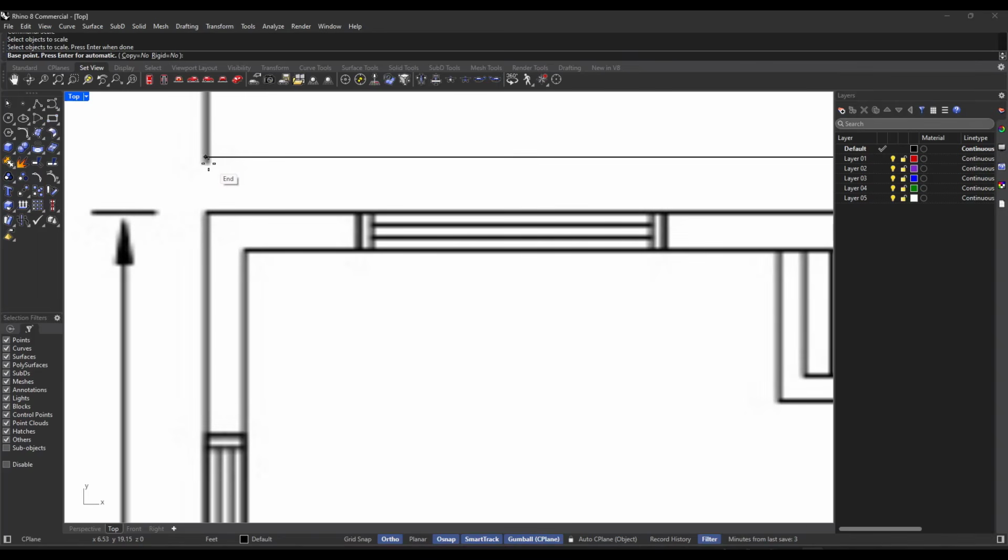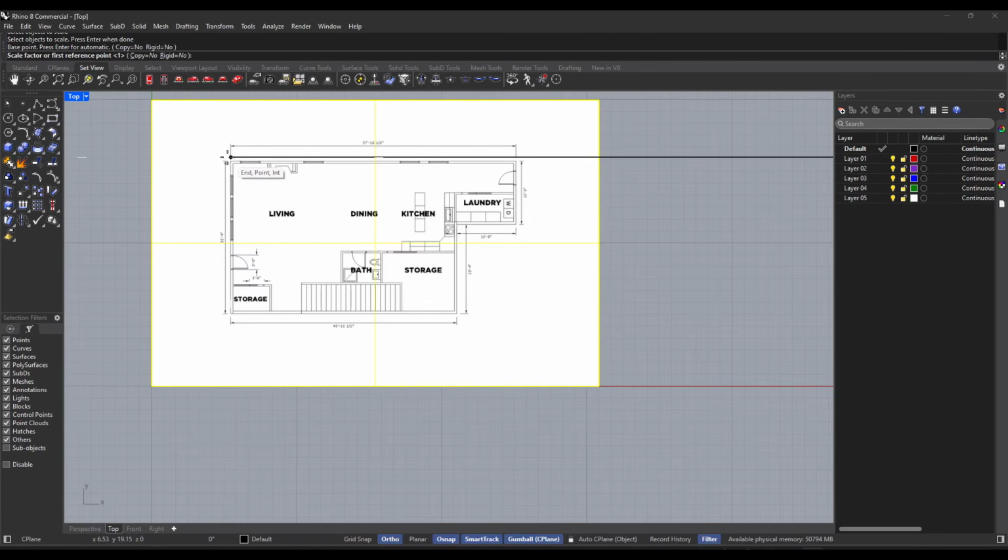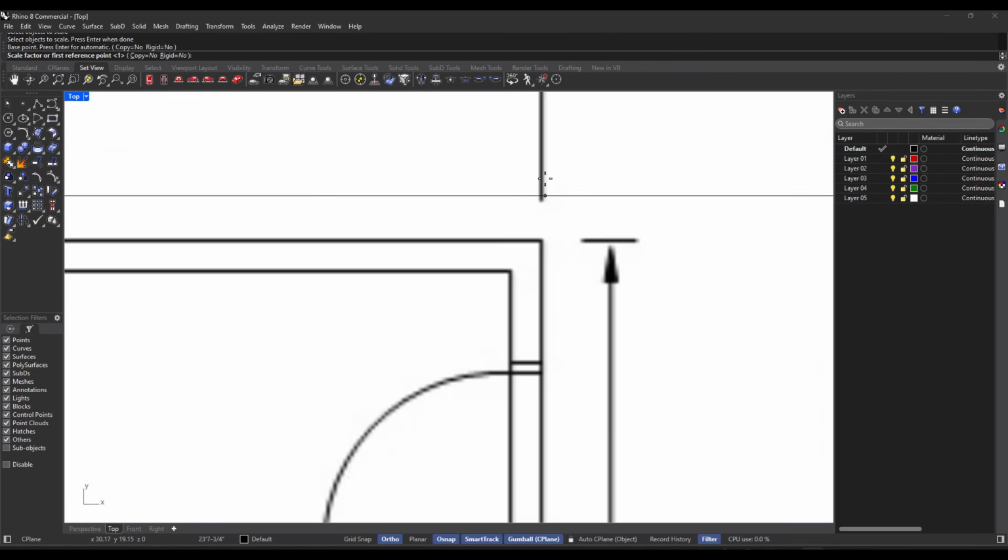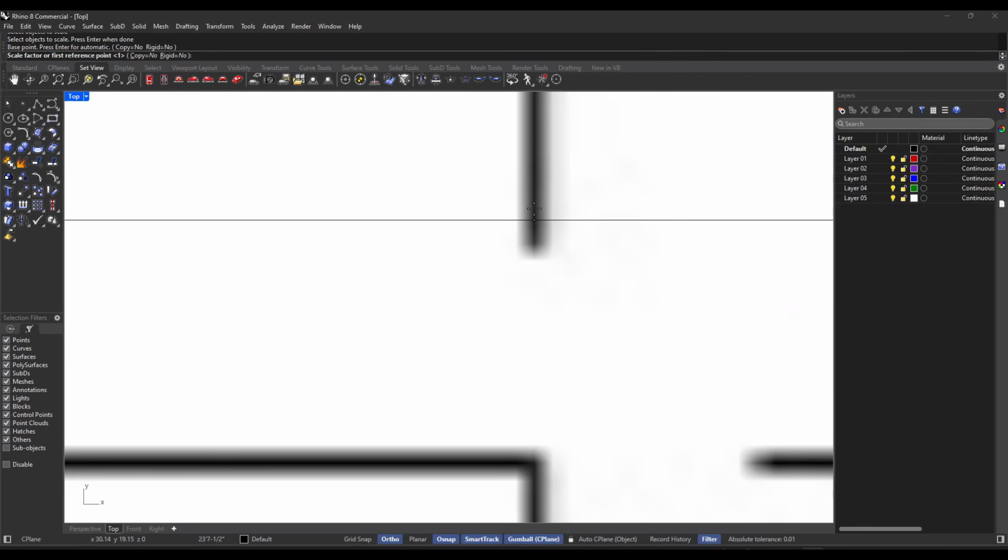And so in this situation, I'm just going to pick a base point right here. So I'm just going to click. Now it's going to ask for a reference point. And in this situation, I want my reference point to be whatever the end of the dimension that we want to be, 57 foot, 10.5 inches. So I'm just going to click in order to set this point.